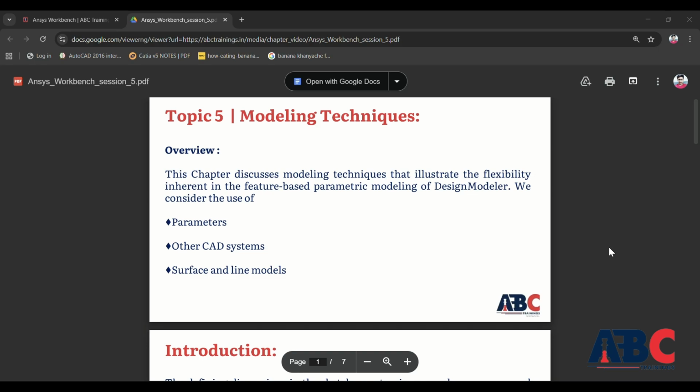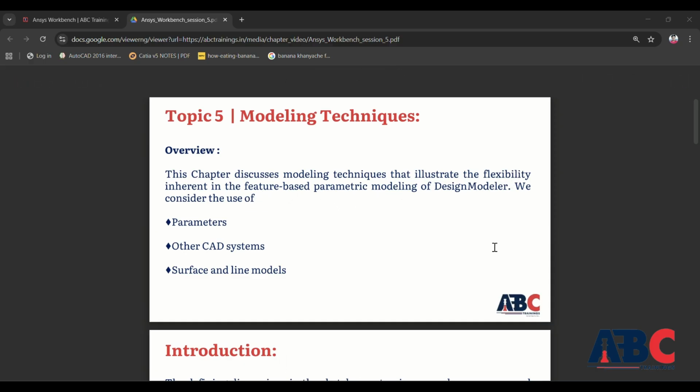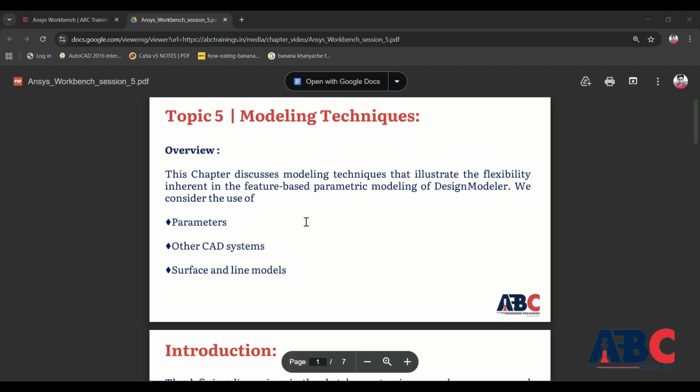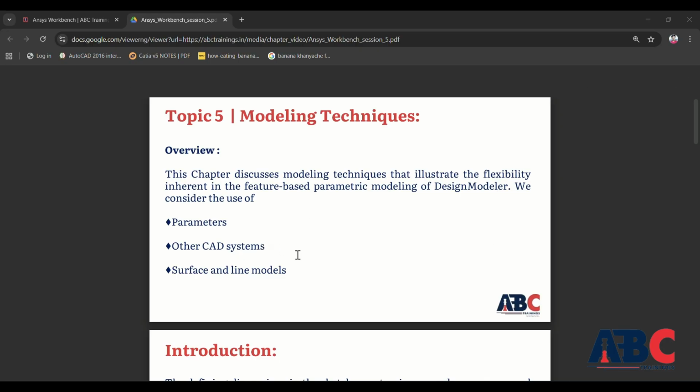Hello friends, today we will see topic number 5, modeling techniques. Overview. This chapter discusses the modeling techniques that illustrate the flexibility inherent in the features based on parametric modeling of a design modeler. We consider the use of parameters, other CAD systems, surface and line models.